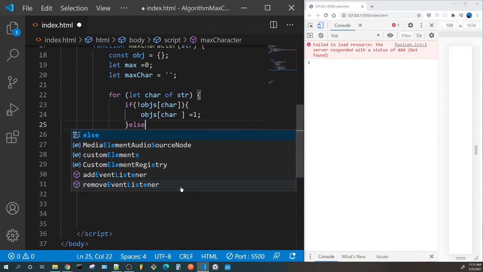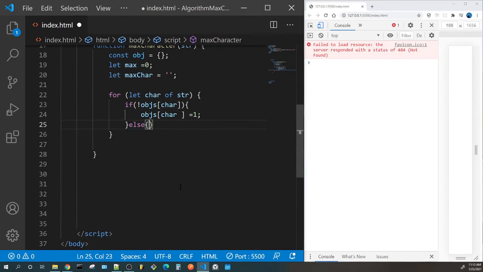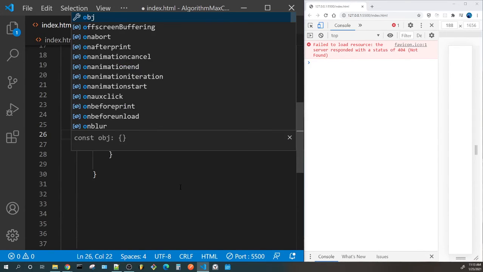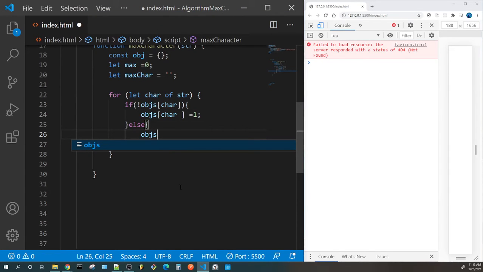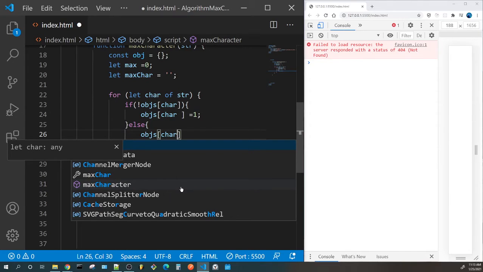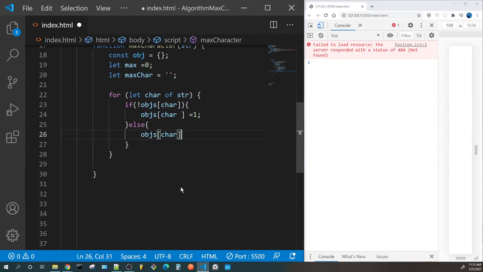So else, obj[char]++. So if it already exists, we're just going to increment it by 1 basically.